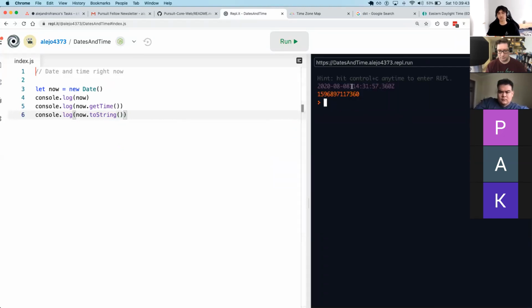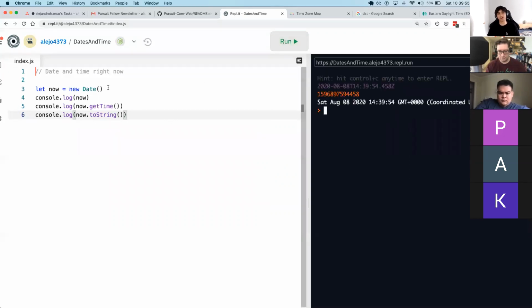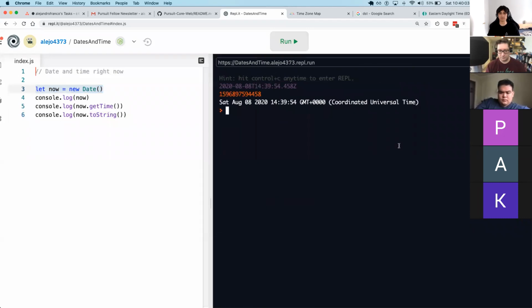Also note that right now, when we created this date object, it was 2:31 in the UTC time zone. So run this again, that's going to change because this ran at a different time. Now we are 8 minutes after that. And note this here. What do we see here?